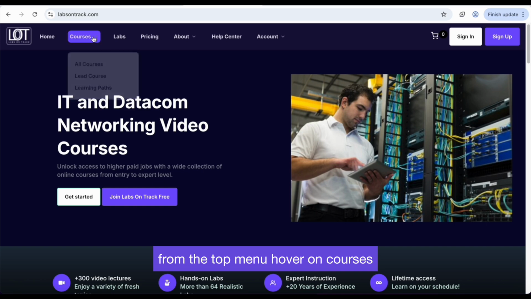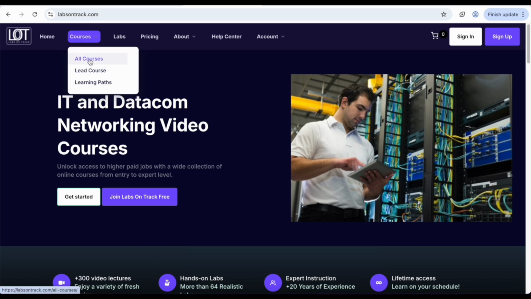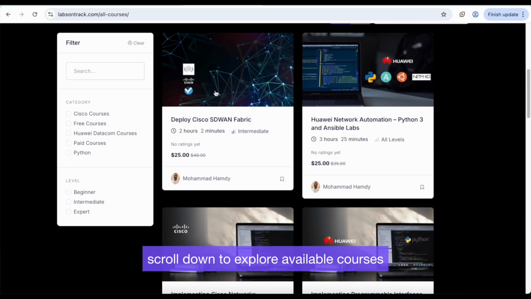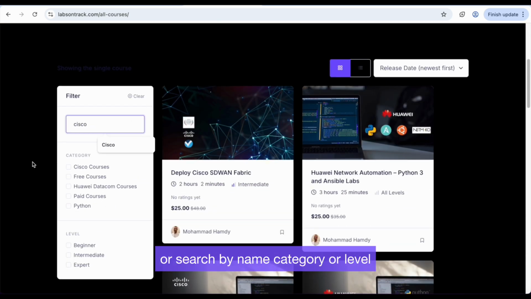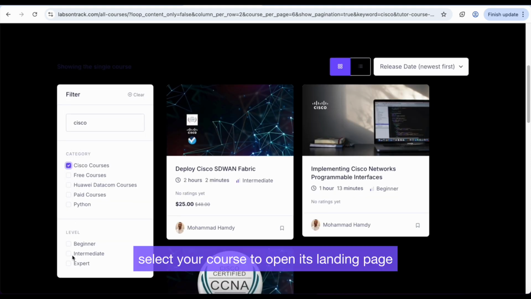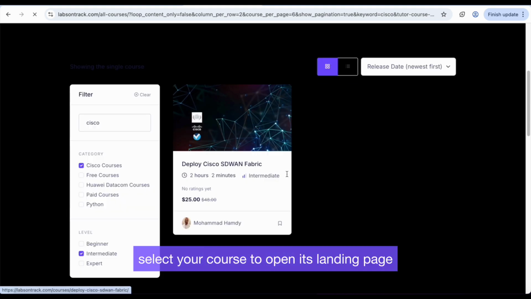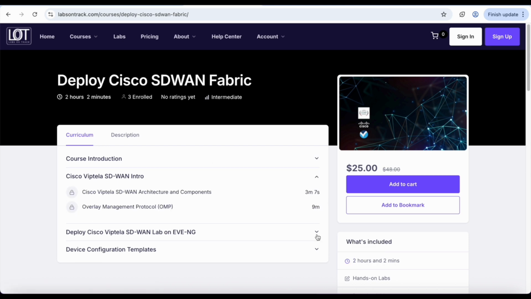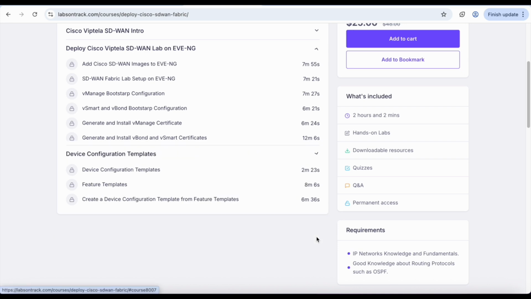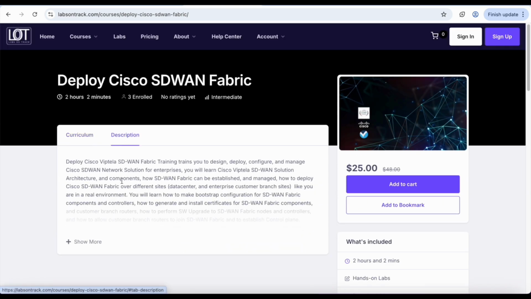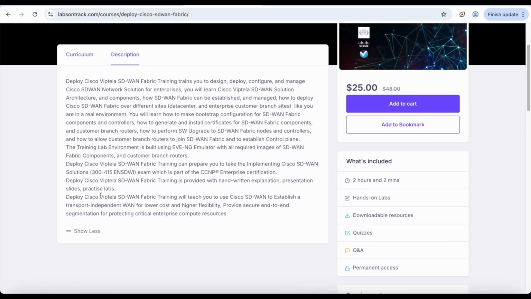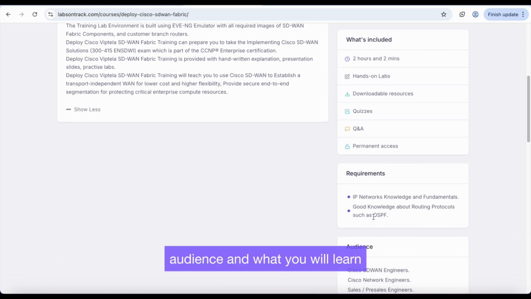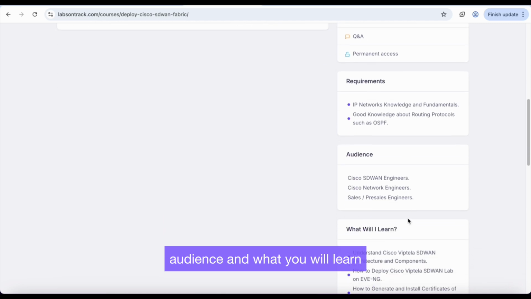From the top menu, hover on Courses. Then click on All Courses. Scroll down to explore available courses or search by name, category, or level. Select your course to open its landing page, where you'll find the course curriculum, description, what's included, requirements, audience, and what you will learn.